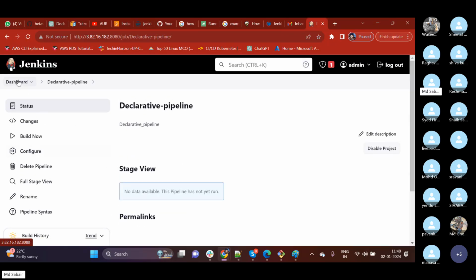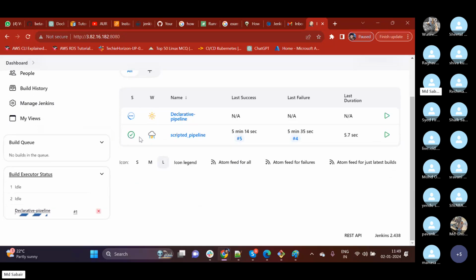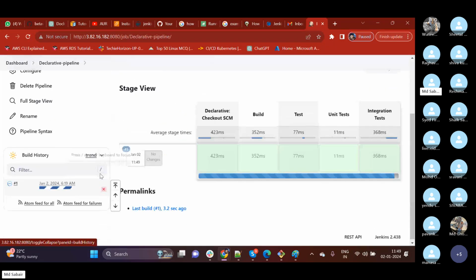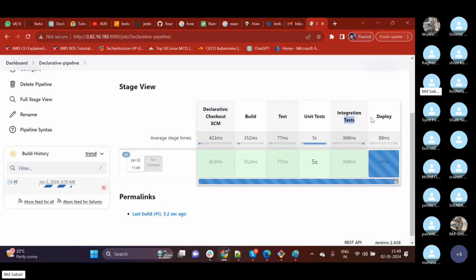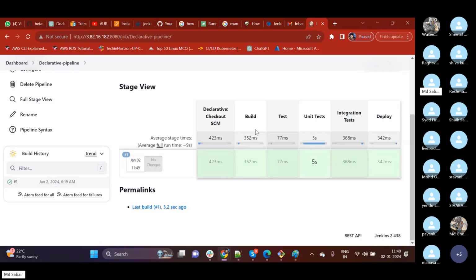Now if I trigger this job with build now, let us see what is happening. Basically it will try to execute all the stages: build, test, unit test, integration test, and deploy. These are the different stages. As of now, there is nothing in those stages. It is just trying to execute some messages. That's it.